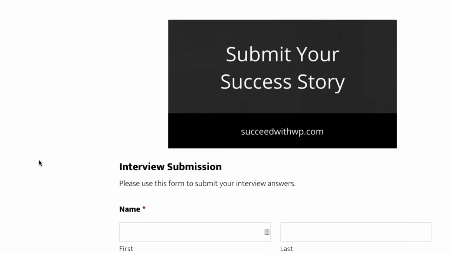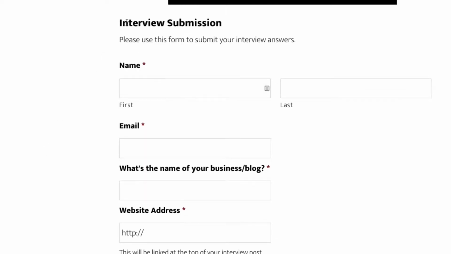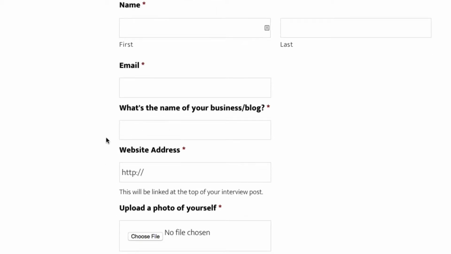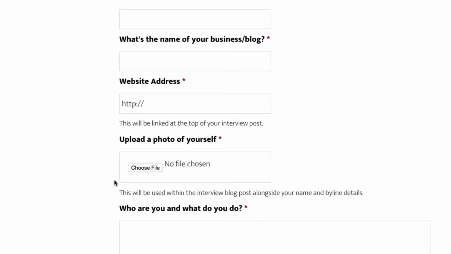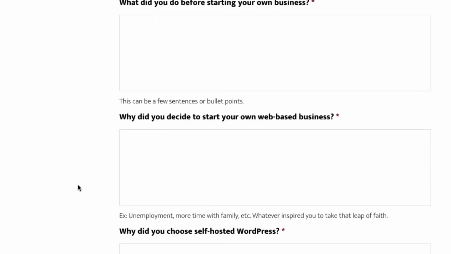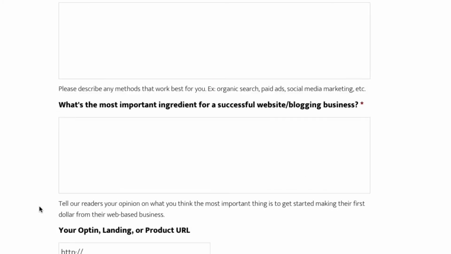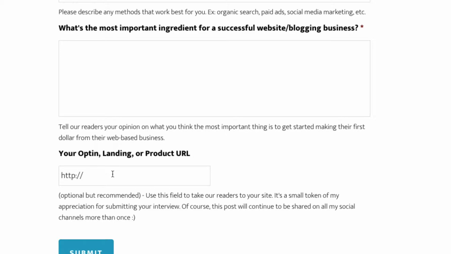This is a page with the form shortcode inserted in it, and you can see I have some questions here: the standard name, email, what's the name of your business and blog, the website address, the photo of yourself, and that's going to be used as the featured image of the post, and some various questions here for people to fill out, some checkboxes, a few more questions, and then another URL that you want your guest post blogger to be able to link to.